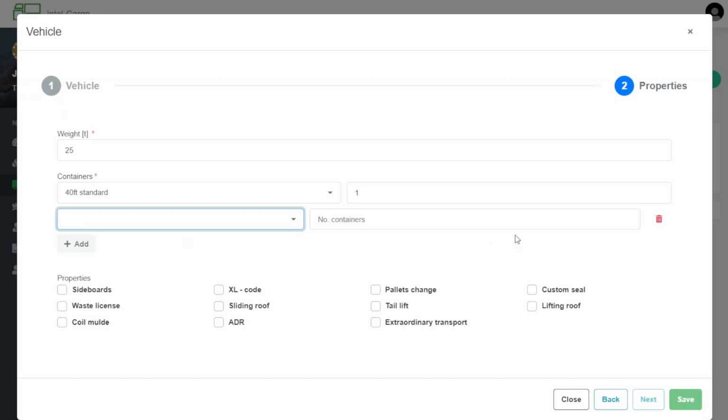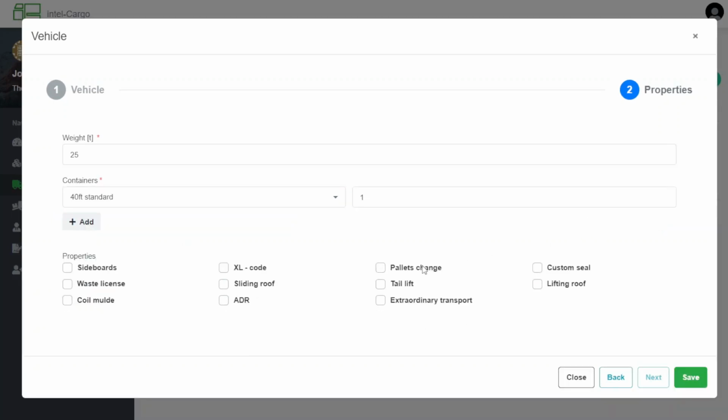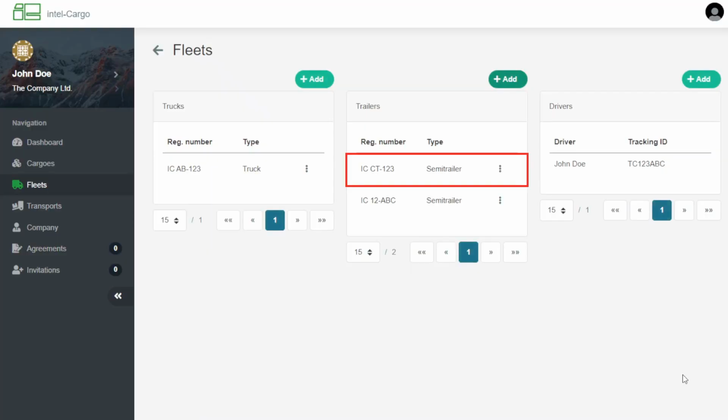At the bottom, you can choose one or many of the listed properties. When you're done, click on the Save button and the trailer is entered and can be seen on the trailers list. Now you can enter the truck.